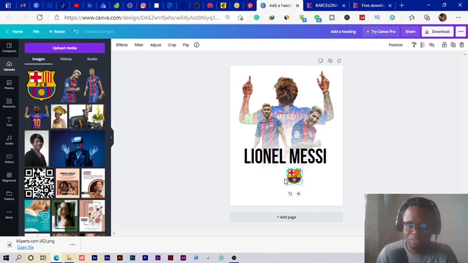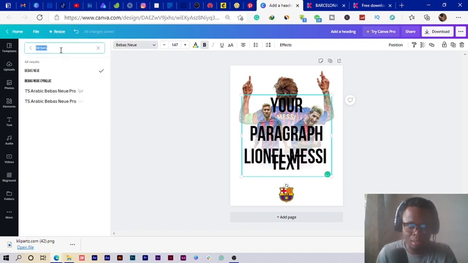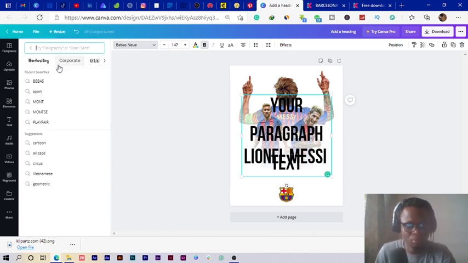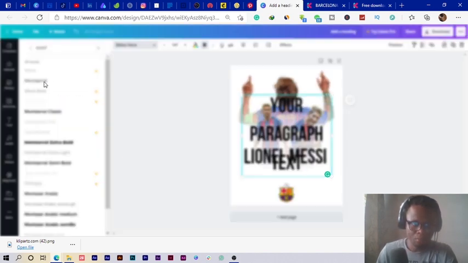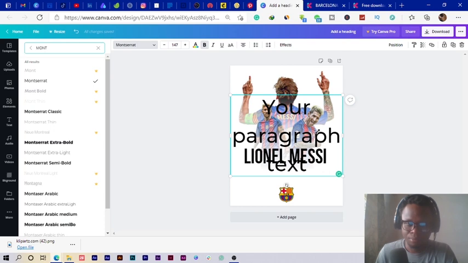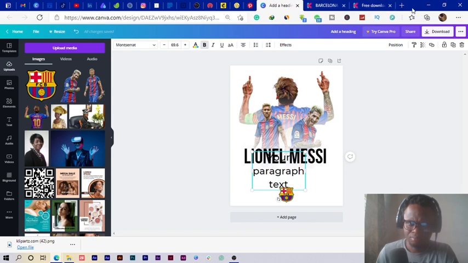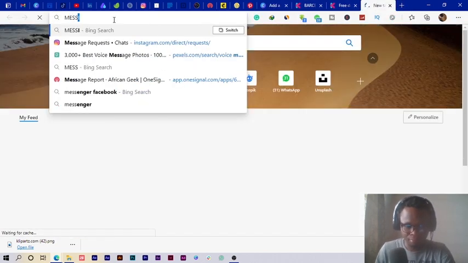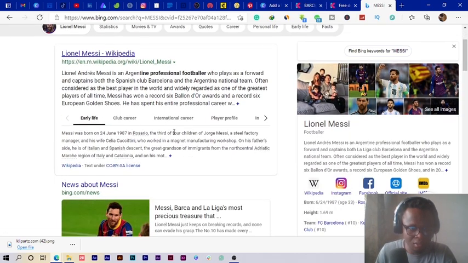So I can put the Barcelona logo below here, and I'll add a secondary text. This one can be Montserrat or something like that. Okay, so this is what we have. I don't know if Messi is still in Barcelona. Let me just see, because I want to add a little bit of details and stuff like that.